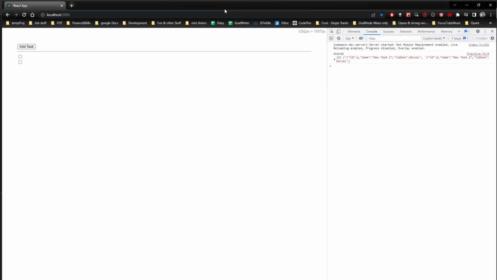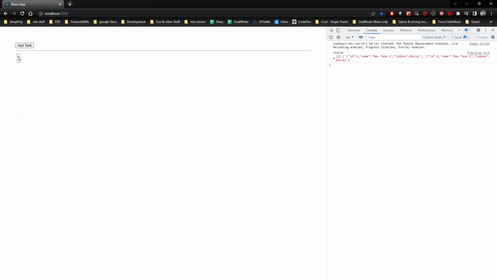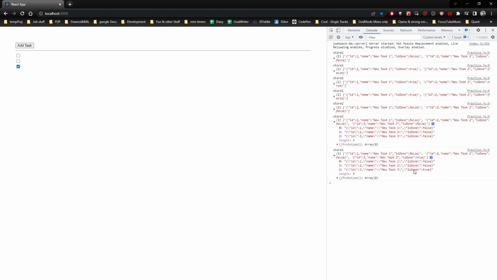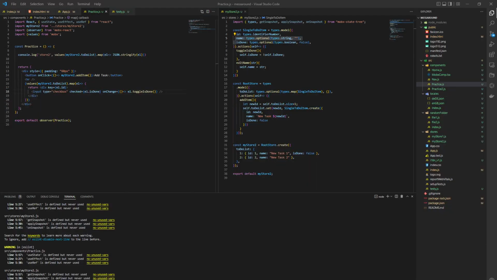So now look, you see we have two. You see it automatically recognizes which instance you are changing. So you don't need to pass ID or do anything fancy. It just automatically figures it out for you. So this is the third instance, right? We click on it, and then there you go. Changed.